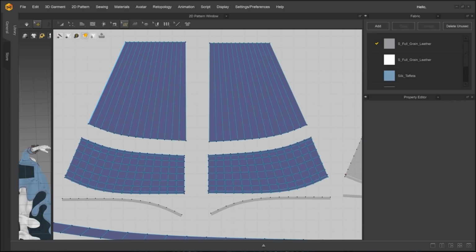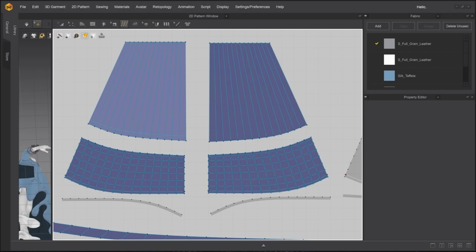This allows me to easily draw clean rows of edges using the Control and Shift hotkey until I've reached the top, doing my best to keep the quads square along the way.